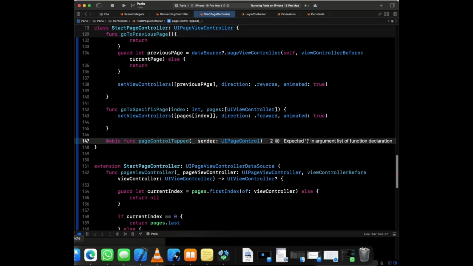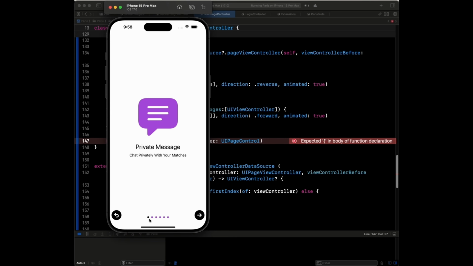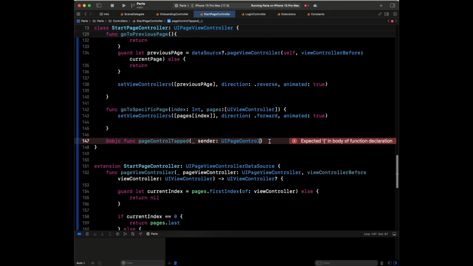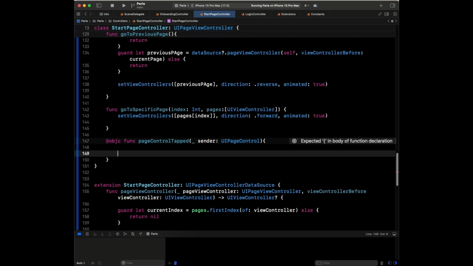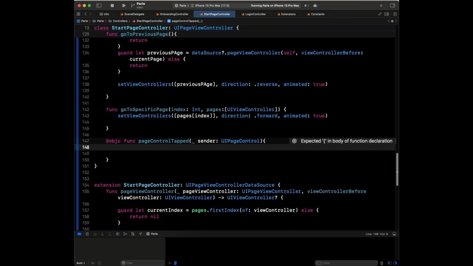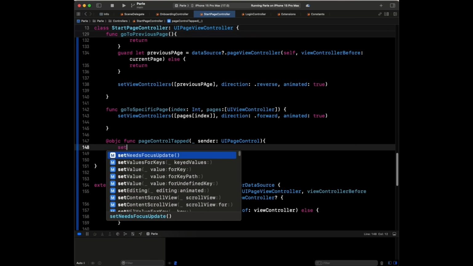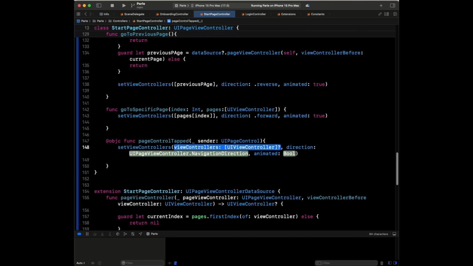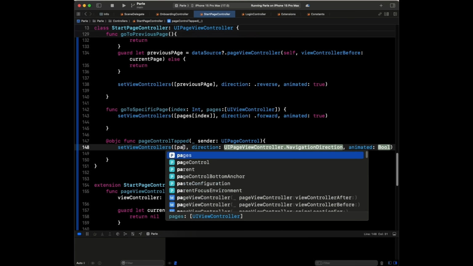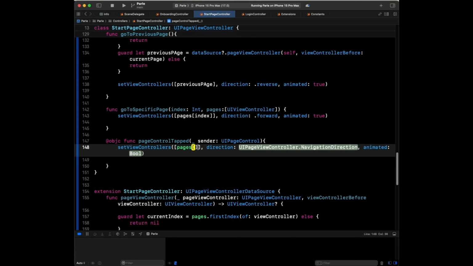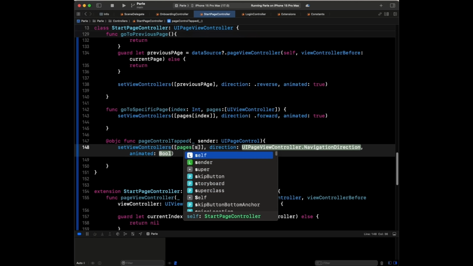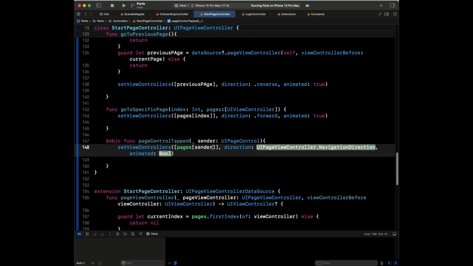So when you hit our page control, what we'd like to do, when you hit this, we want us to actually navigate, right? So what we'd like to do is say set view controllers, this method like so, and here we just want to get our array, so we say pages like so, then we want the sender, let's say sender, and we want the current page, right?